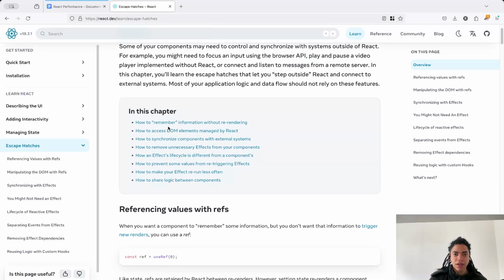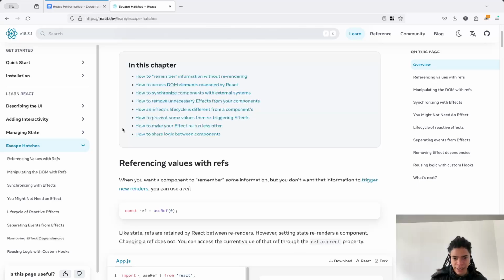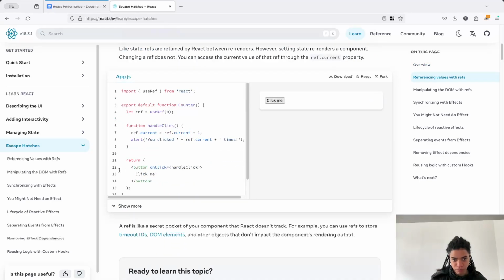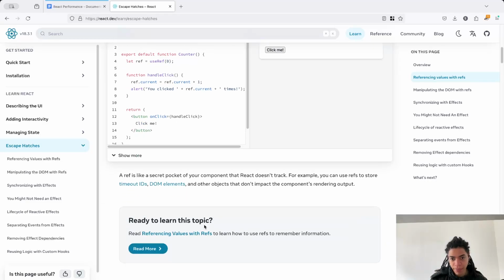So first, we're gonna look at how to remember information without re-rendering using the useRef. So this is like a pocket, like a secret pocket that React doesn't track, okay? So it is like a secret pocket of your component that React doesn't track, which means that it doesn't trigger a re-rendering, okay?